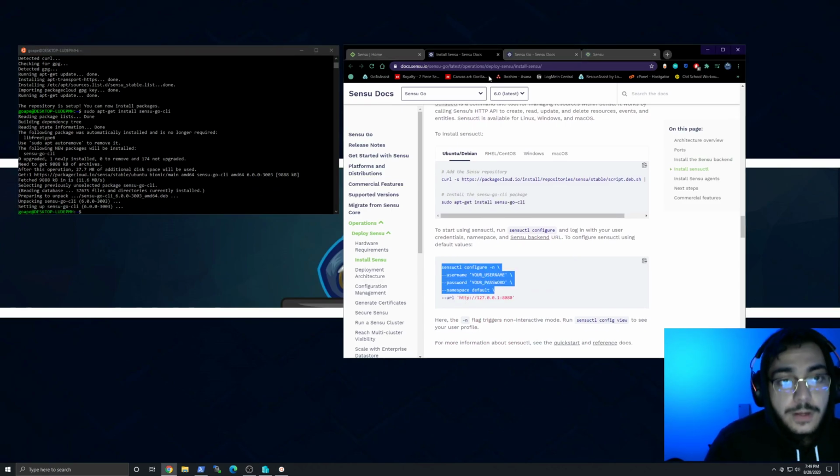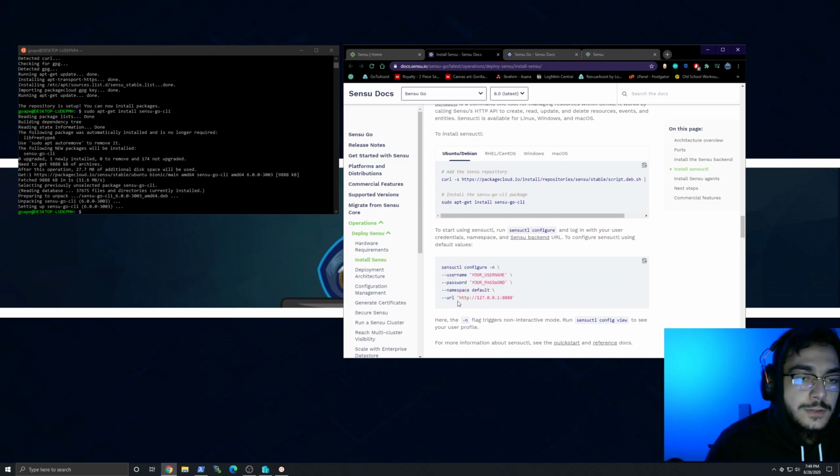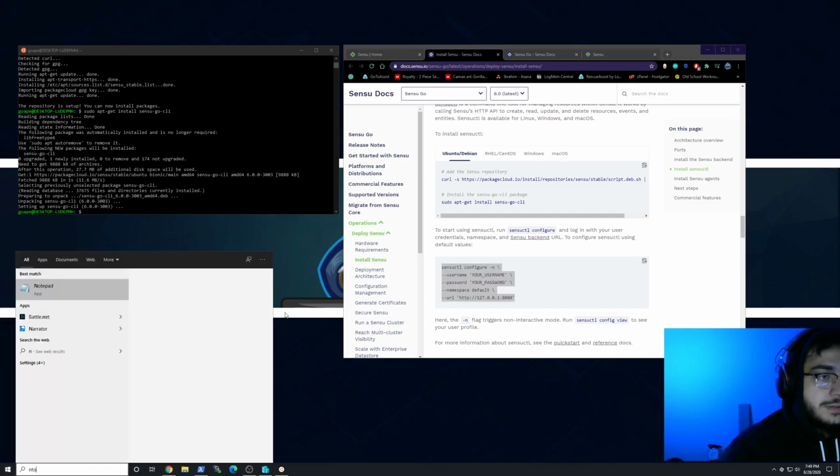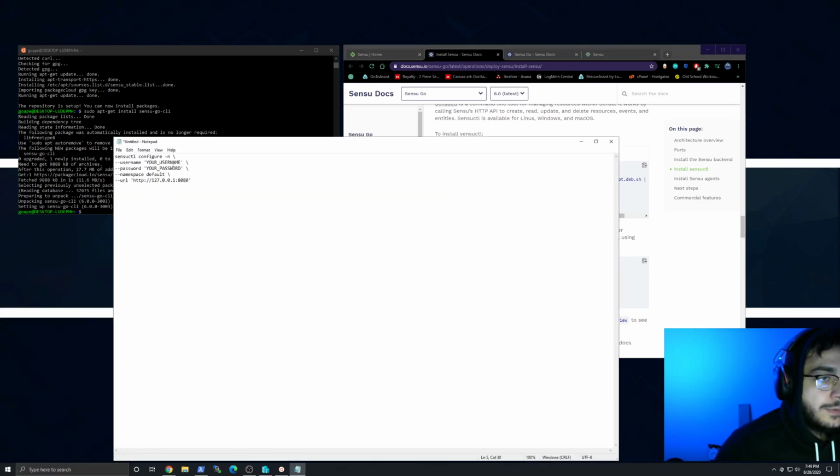Sensuctl configure. We're going to connect that to our backend. So that should be relatively easy. We're going to copy this into a text file, and then we're going to change this over to just the basic stuff that we just created.